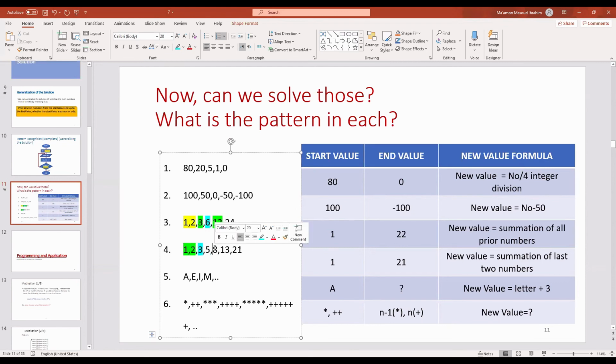Yes, Abdulaziz. Why is it 22 in the table? I mean, the third case. In the third case? Yeah. The end value is 22.